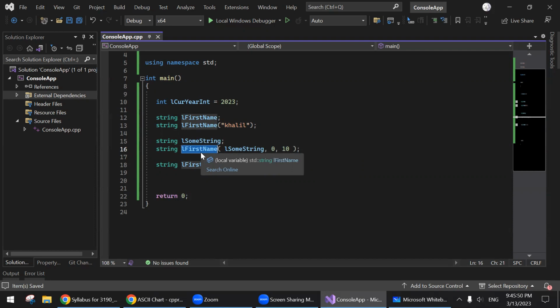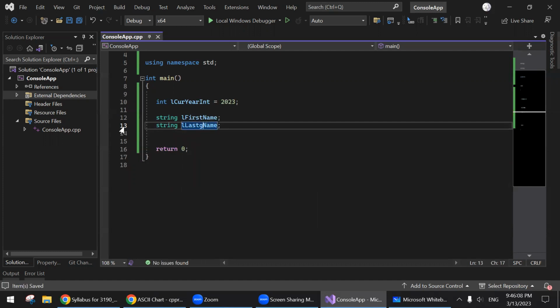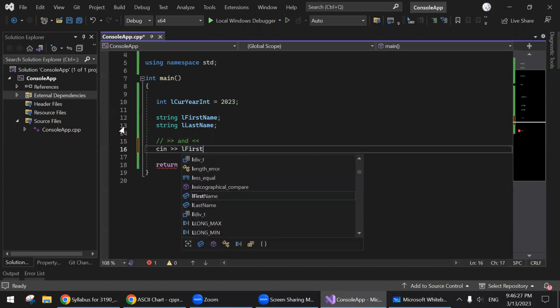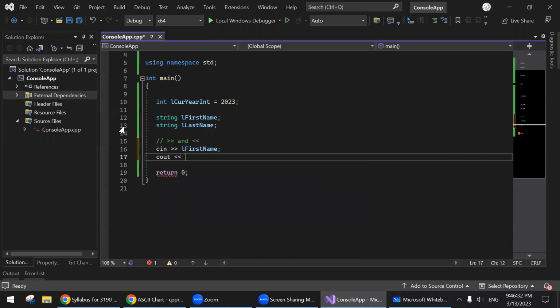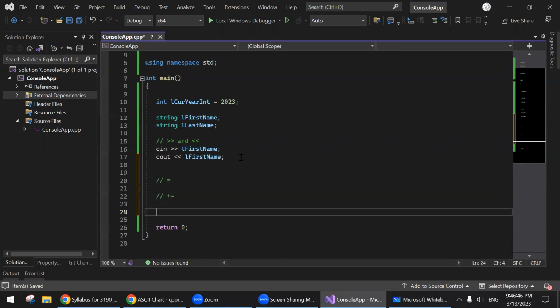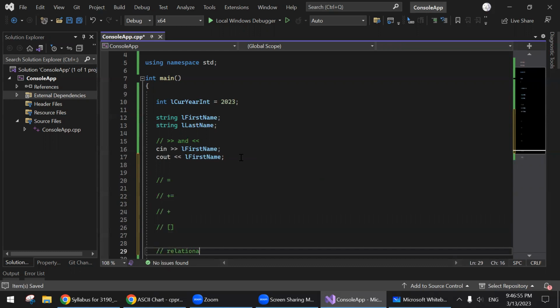Then table 10-8 tells you the string class operators, which is what we noticed, but we're gonna go over it again. So you can do different things with the string class. So L last name. First operator you can use is what you witnessed, the extraction operator and then the insertion operator. You can use these with strings. I can cin right into L first name, and I can cout from L first name. Then you can also use the equal operator, the plus equal operator, the plus operator, the bracket operator. And eventually what we saw, relational operators.